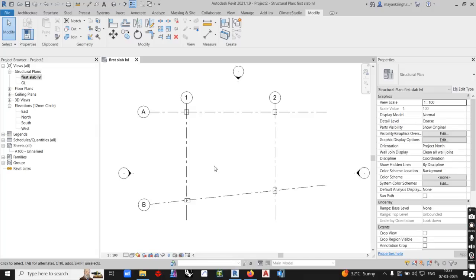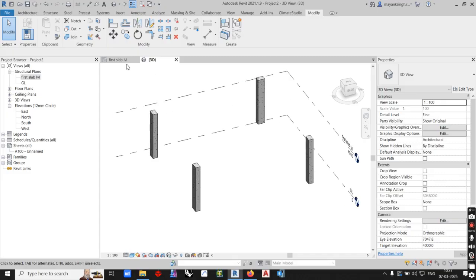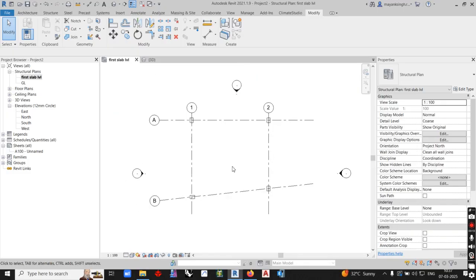Okay, now we have added 4 columns. We will be moving on to add beams. Just to check if it looks okay in 3D, I'll click on this 3D icon at the top, and this looks fine. I'll go back to my first level and I'll start adding beams.